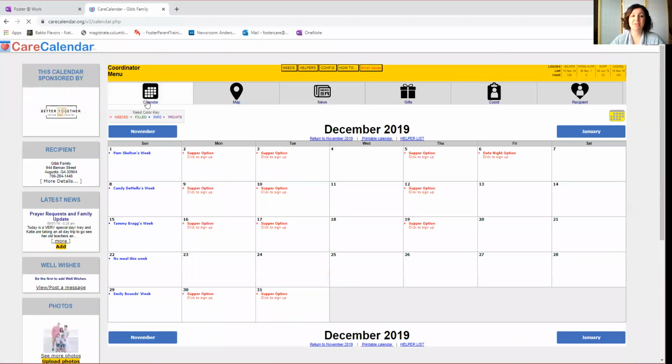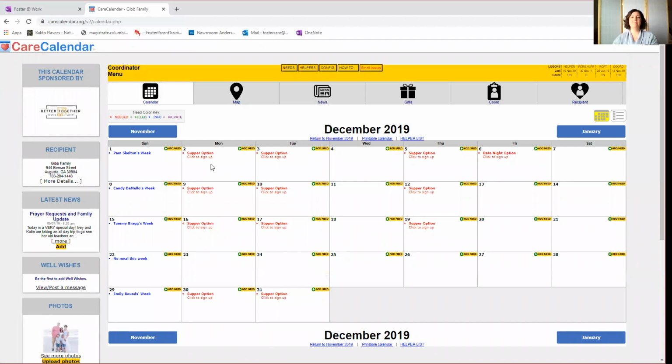So that's pretty much it for how to manage CareCalendar on a regular basis after you've talked to your foster family. I'll just kind of give you some of the information that is available on CareCalendar generally in case your team has questions. Map at the top, if you click on it, it'll go to Google Maps. You can type in your address and it'll give you directions right to your foster family's home.